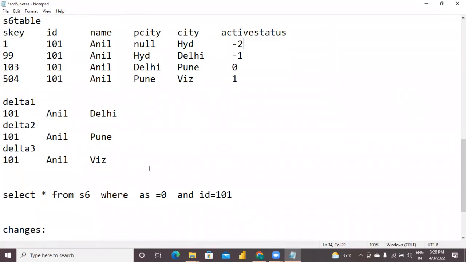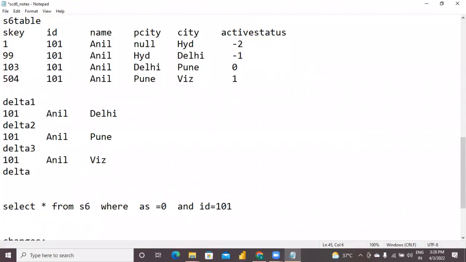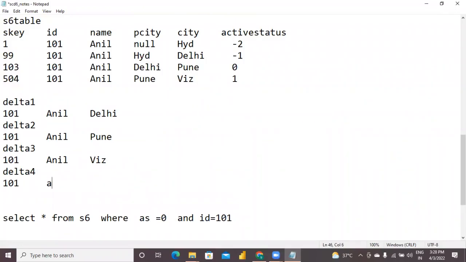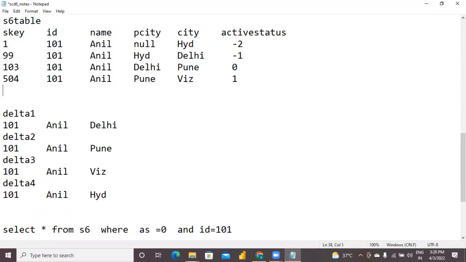Okay, suppose one more record comes in, suppose delta 4 happened, same for 101 Anil. Again, Anil returned back to Hyderabad. Then what is the latest event? Maybe 901 for surrogate key. 101 Anil: Vizag, Hyderabad, sorry, Pune, Vizag, Hyderabad, 1, 1 minus 1 is 0, 0 minus 1 is -1, -1 minus 1 is -2, minus 1, minus 3.